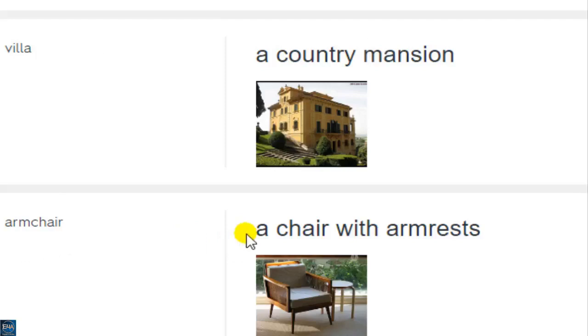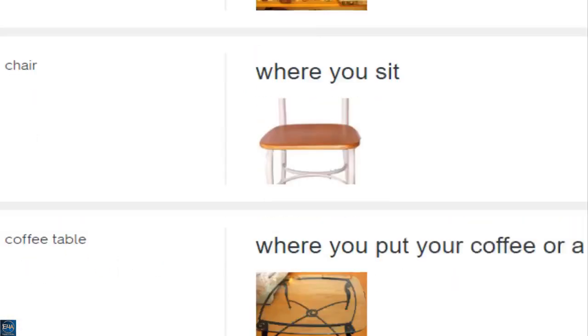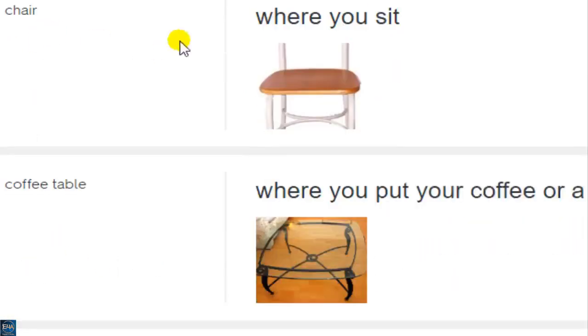Armchair, a chair with armrests. Bed, what do you sleep on? This is a bed. Bookcase. Chair, where do you sit? Coffee table, where you put your coffee.